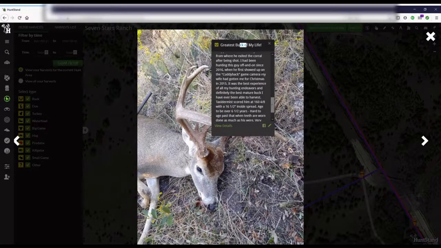I've been hunting this guy off and on since 2016, when he first showed up on the Cuddyback game camera my wife had gotten me for Christmas in 2015. It was the best experience of all my hunting endeavors, and definitely the best mature buck I've ever been able to harvest. Taxidermist scored him at 160 4/8 with a 16.5-inch inside spread. His age was about 6.5 years, and he said it was difficult to age him any more than that because it gets difficult when their teeth get worn down. But he thinks he was older than that, probably about 8.5.